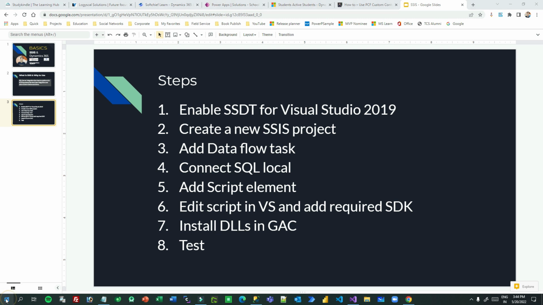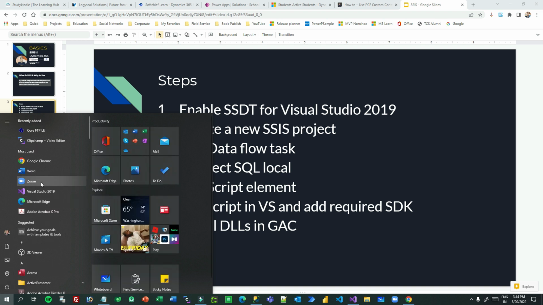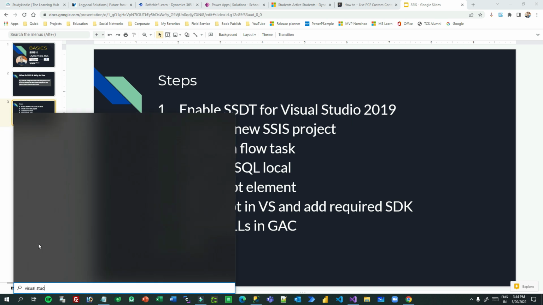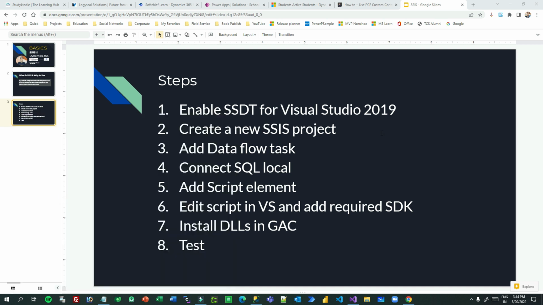First, you have to go to the Visual Studio Installer on your machine. So search Visual Studio Installer. Now when you open it, it will display the Visual Studio versions that you have already installed in your local machine, right? You just need to click the modify option and enable the feature called database feature, then it's done, right? SSDT will be automatically enabled for you.